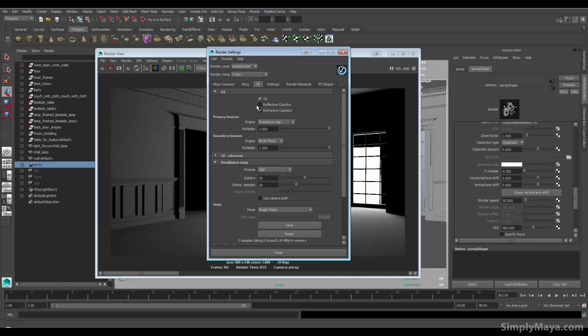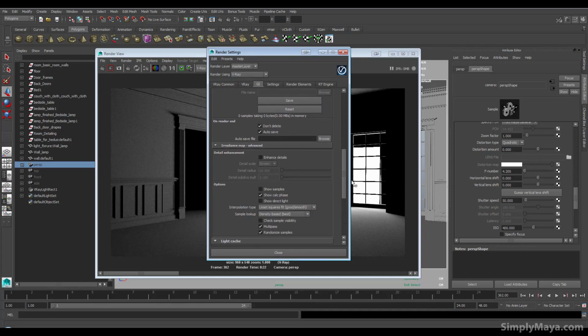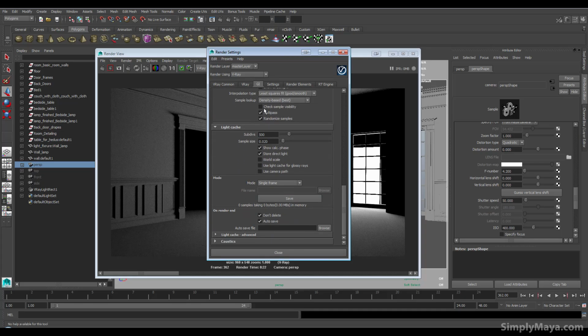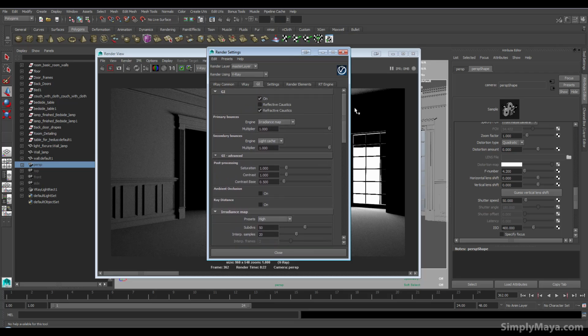GI on. Now our primary bounces can be calculated in several ways. For me, pretty much always, most of the time, I go with the irradiance map, and for the secondary bounces, brute force is going to take a bit of a longer time than light cache. So just before we go any further, I'll pop open these so we can see. You've got some basic settings for your light cache now, and some basic settings for your irradiance map, and the basic settings for your GI globally.